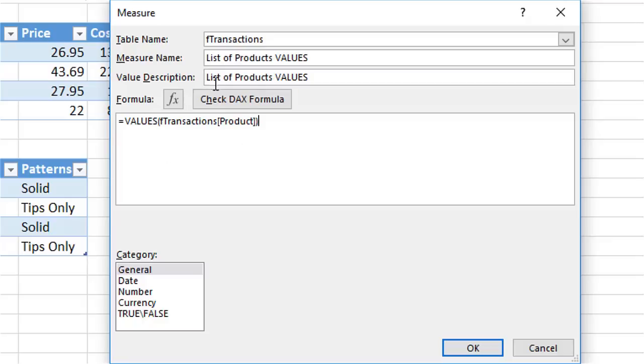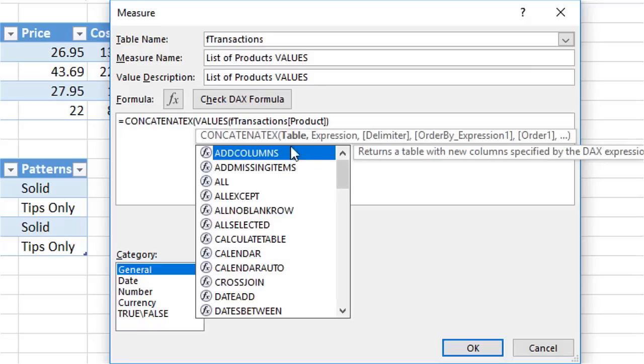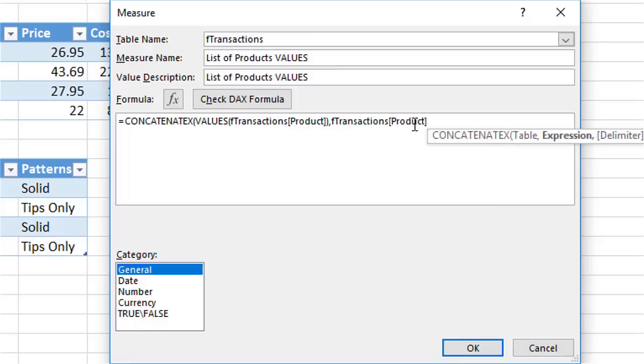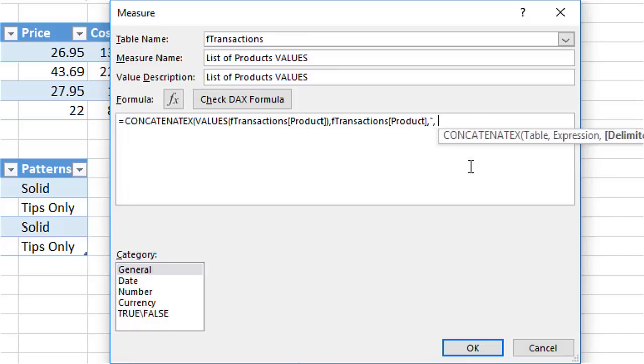But guess what? We can use this as our table, and we can join all the items together using another X iterator function, CONCATENATEX. And there it is, CONCATENATEX. Now, it needs a table. That VALUES will, as the formula is copied down in the pivot table, for each cell display a different unique list of products. Comma. The expression will actually need the same column, FT, there's product, comma, and then the delimiter, double quote, comma, space, double quotes, or whatever you want, close parentheses.